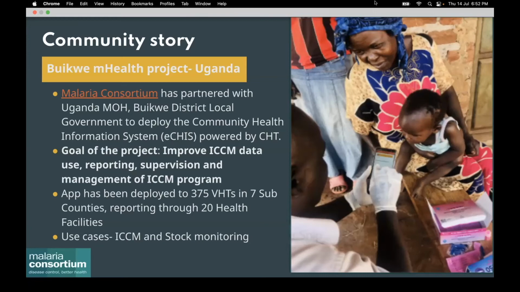In August 2022, Malaria Consortium partnered with Uganda's Ministry of Health, Buikwe District Local Government, to deploy the Community Health Information System, which we also call the eCHIS, and is powered by the Community Health Tool. The goal of this project is to improve iCCM data use, reporting, supervision, and the management of the iCCM program, where iCCM is integrated community case management.